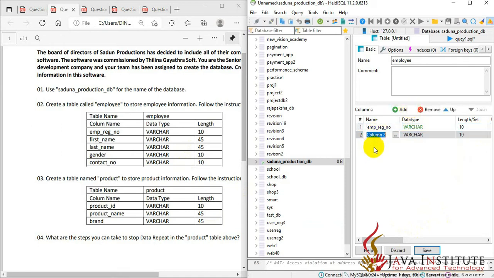And my second column is first name, still the data type is varchar, and a length of 45 characters. And the next column, last name, the data type and lengths are still the same as the previous column. And this is my fourth column. Okay, column number 4, I have gender, right? Yeah, gender, the data type is still varchar, and the length of characters is 10.